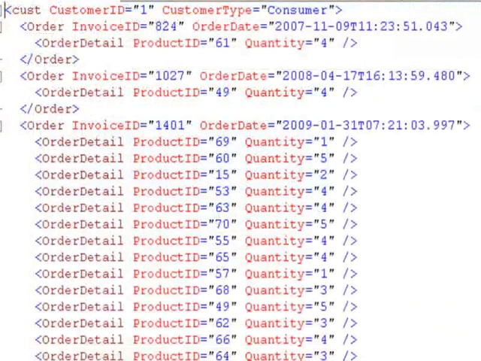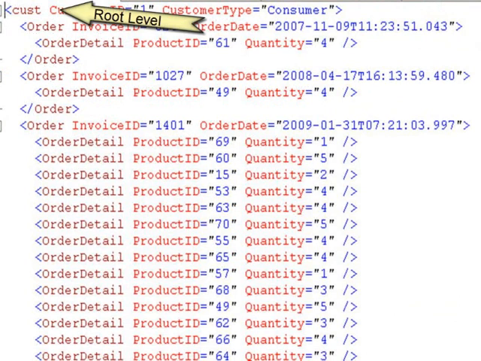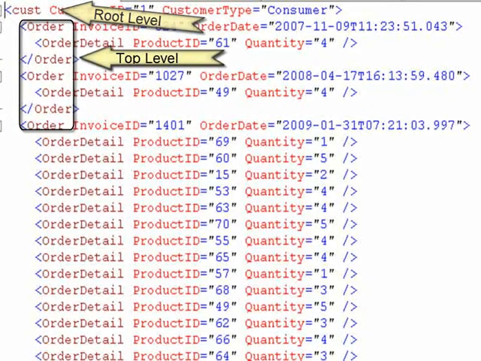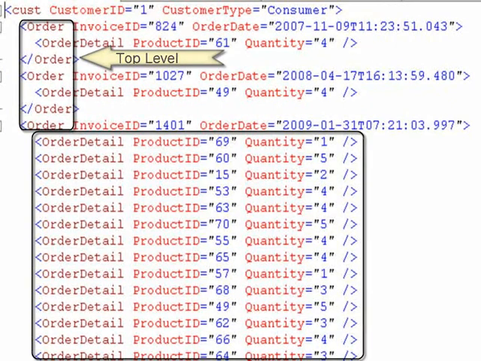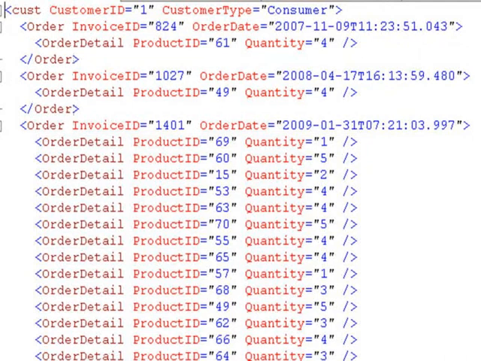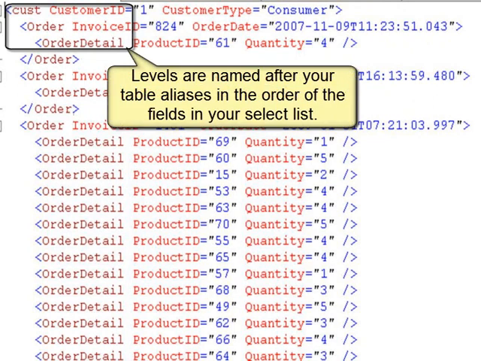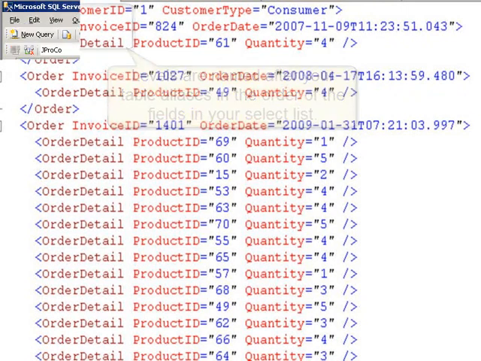This is a good time to see how XML implies relations in forms of levels. Notice that cust is the root level. It has many orders, and each order can have many order details. Therefore, we have the customer level, we have the order level, and we have the order detail level. When you go back to the query, remember that customer was the first table in the join, order was next, and order detail was the last, and we put our fields in that order.